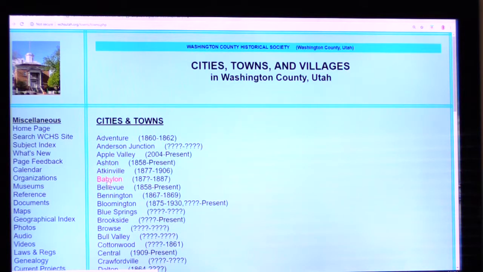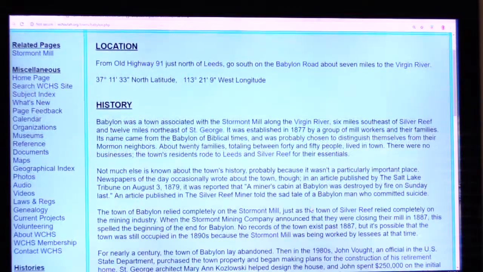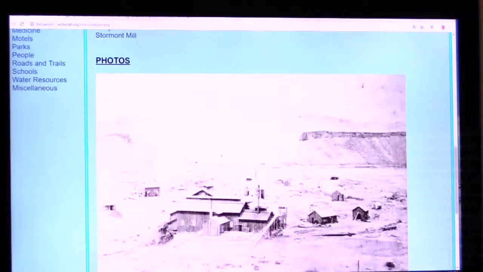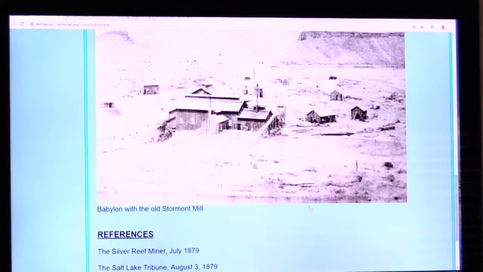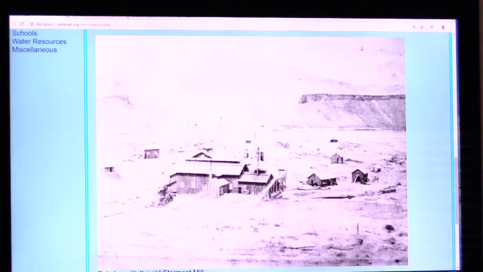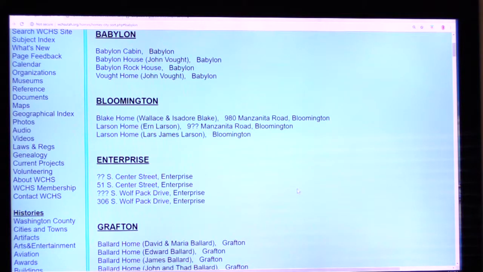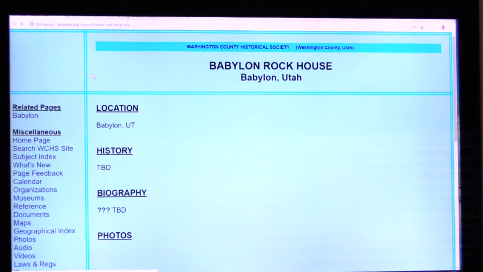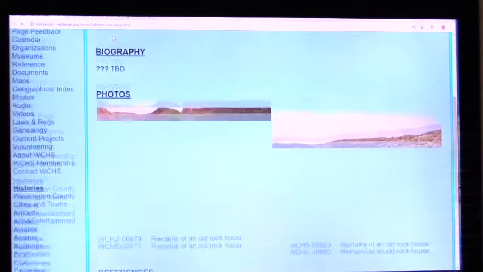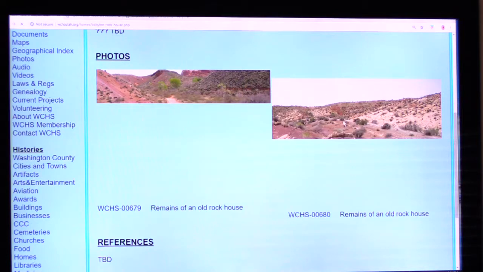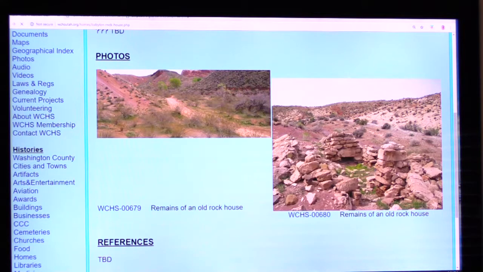Let's see, Babylon. I don't know if any of you know what that is, but there used to be an old mill down there. Is that an iron mill? Is that what it was? Silver. Oh, so. And then, let's see, Babylon Homes. Oh, Blake, okay, that's it, the old rock house. It's interesting.